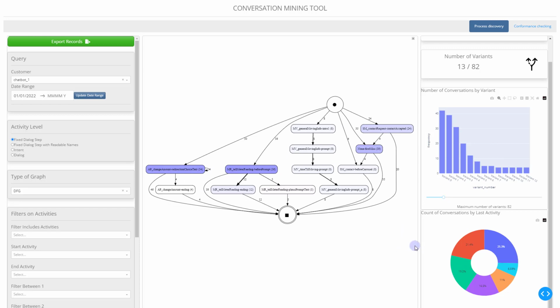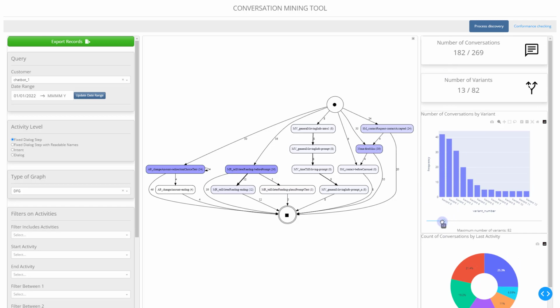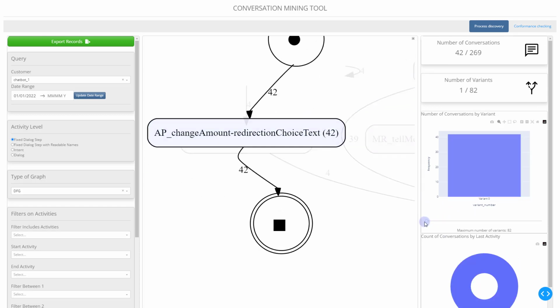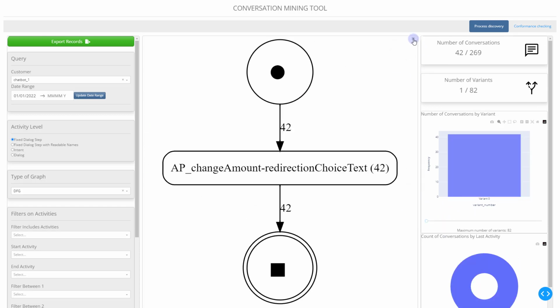At the bottom, there is a pie chart to visualize the proportion of the last activity, or the last step in the conversations. The variant slider lets you change the degree of variance in the chats. By dragging the slider handle to the right, more conversations are added.